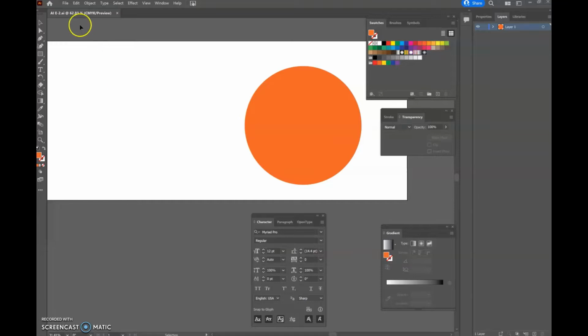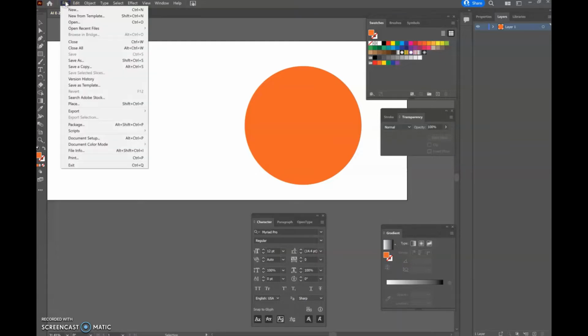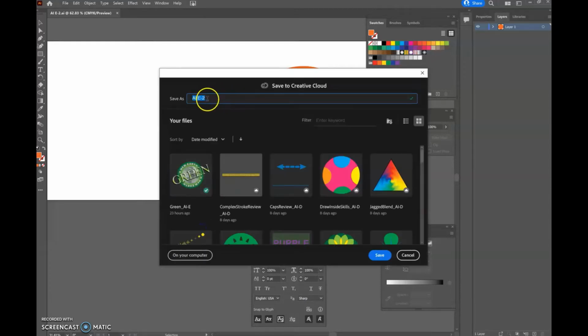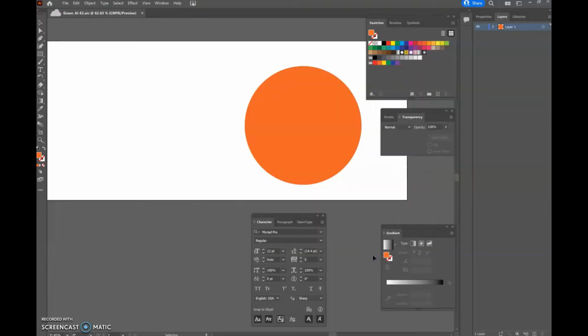Okay, so I need you guys to open up the data file E2, and we're going to save it as green. Let's save it to the cloud: File, Save As, Save to the Cloud, and it's going to be Green_AI-E. I'm just calling it 2 because I've done a couple of these already. All right, great. So we're going to click the selection tool.